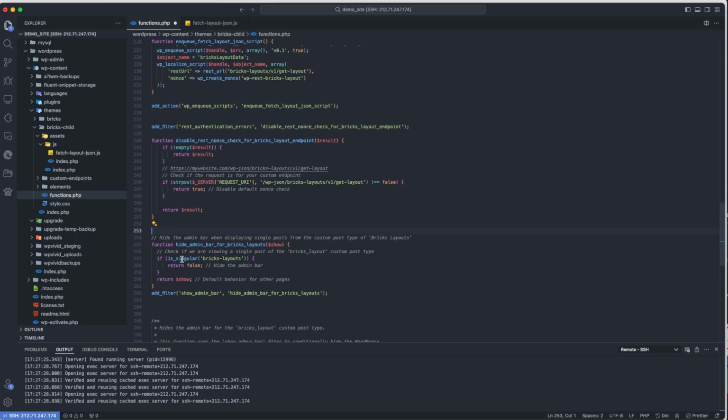So that's that done. So this hide admin bar for bricks layouts is a custom function. It's a very simple little custom function. Whenever we add a custom function to our theme and we want to execute it, we ordinarily have to do this. Basically this add filter is a WordPress function which attaches your function. So use your function name. So this here refers to this here. It's going to attach this to this WordPress hook.